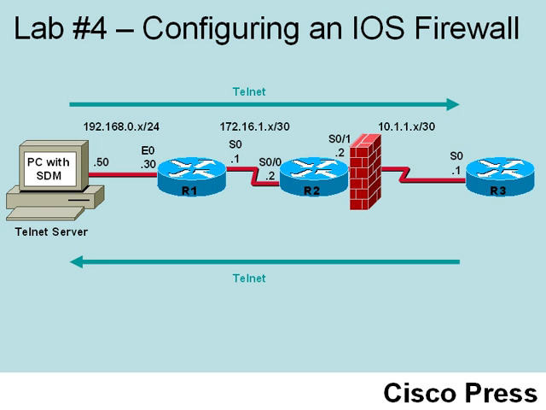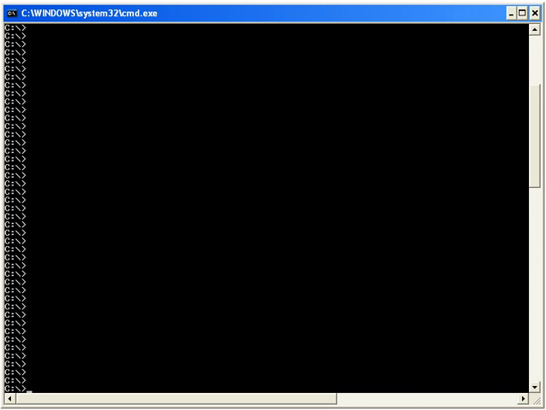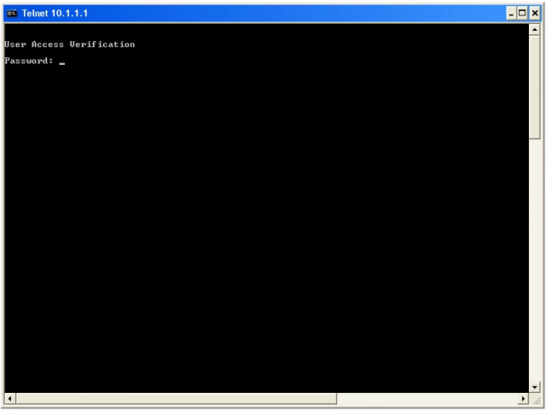Let's begin our lab by setting up a Telnet connection originating on the PC inside of the network and terminating on router R3 outside of the network. We are now sitting at a command prompt on the PC inside of the network. Let's initiate a Telnet session to an IP address of 10.1.1.1. That's the IP address of router R3. And you see that we are able to log into router R3.